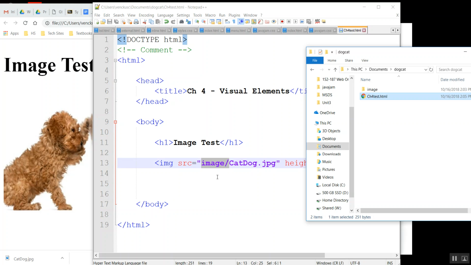Caps should not matter. Yeah, you should not have to do capitalization. That should not make a difference.